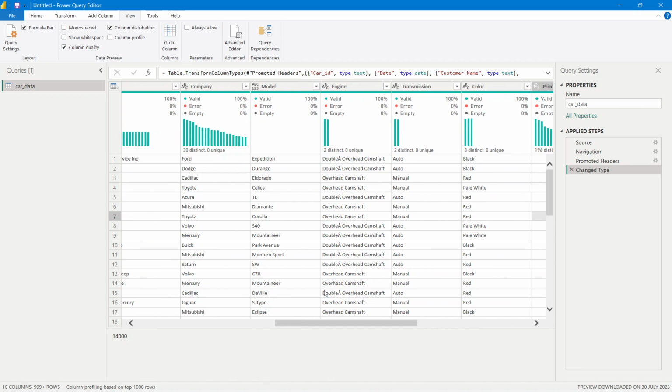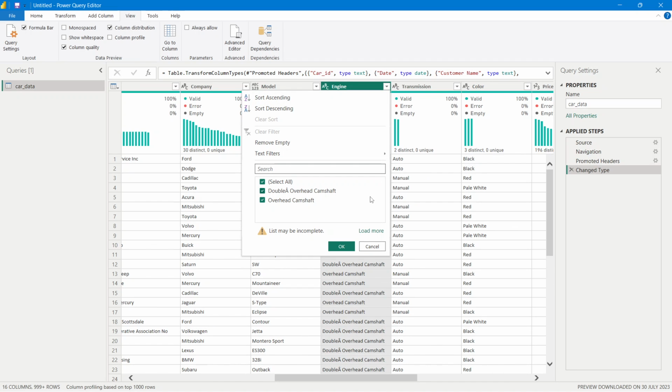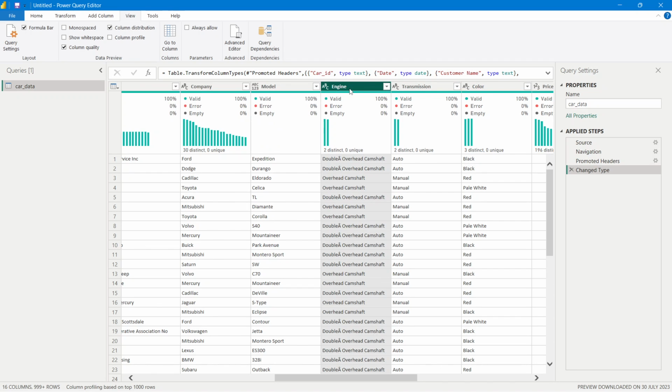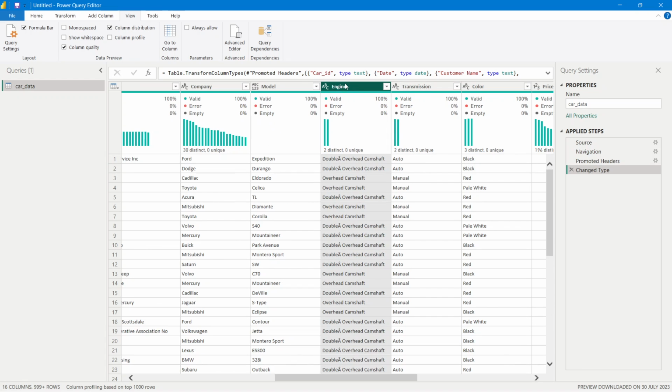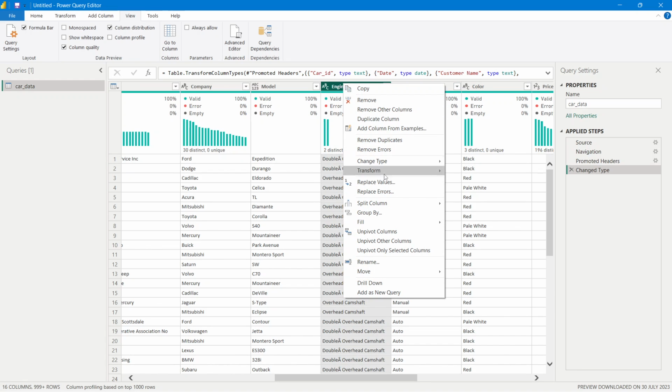Now next, what we will do here, you can see we have to do some data cleaning, right? In data cleaning, you can see there is a double A and a small cap overhead shaft. We don't want that. We will change it and just keep it as double overhead cam shaft. To do that, I will first copy this value, and I will right click over here, and we will have an option called replace.